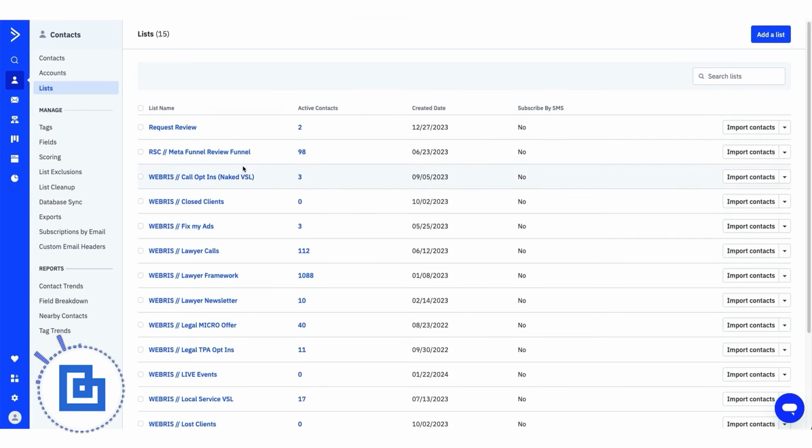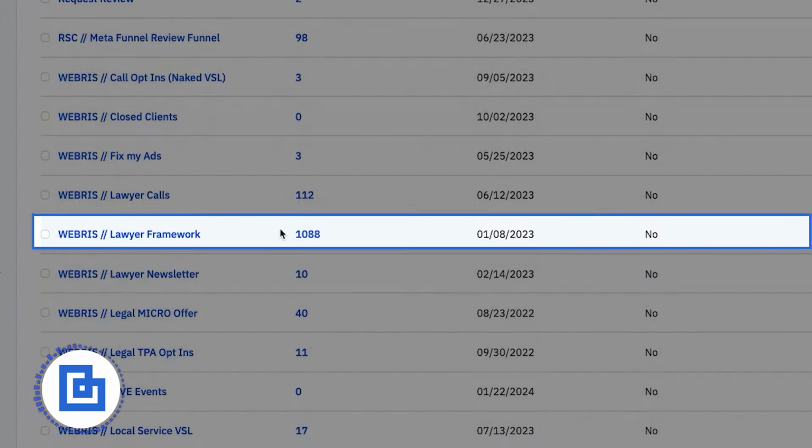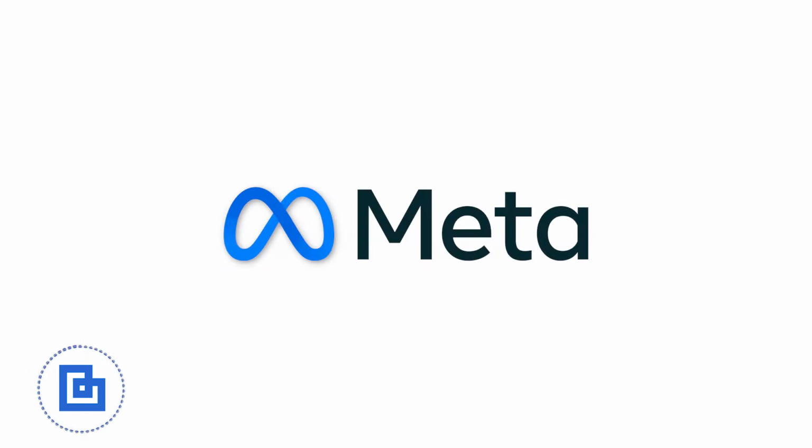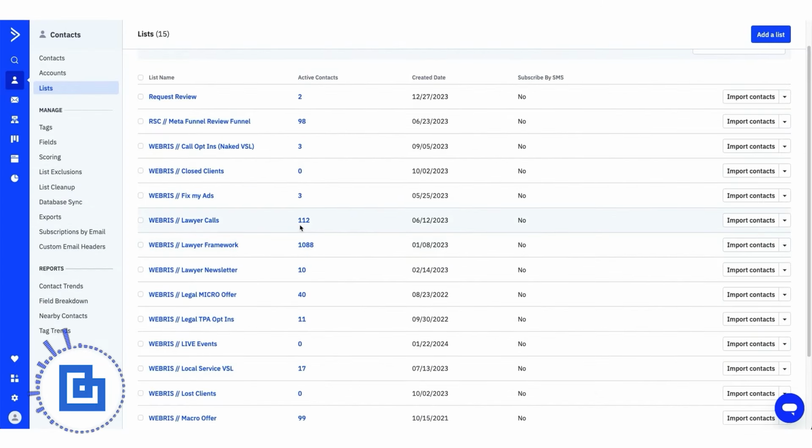So you can see just how we have these tagged. This lawyer framework, this is our VSL. So this is the biggest one that we're running here. We're just running Meta ads to a video opt-in, and then they get pushed to this list. Then I'll show you the automation off the back of that. Then these are going to be leads.